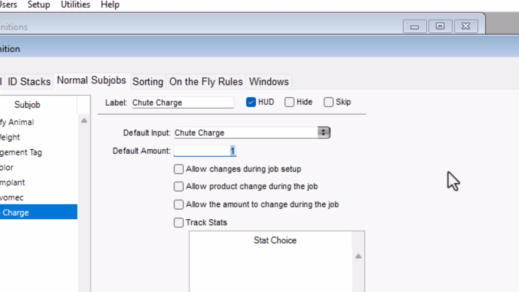The HUD checkbox determines whether this subjob will be displayed in the synopsis pane. Since a shoot charge isn't something that your crew needs to take action on, we will turn that option off. We'll also use the next option to hide the subjob. A hidden subjob is still recorded for the animal, but it won't clutter the list of subjobs during the job.